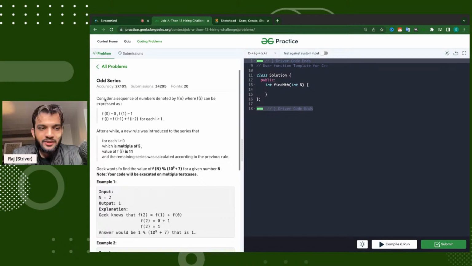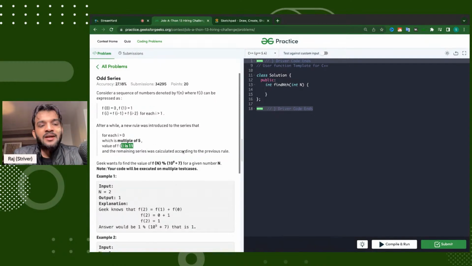Okay, so let's read the question. Consider a sequence of numbers denoted by fn where fi can be expressed as so and so. It's a simple Fibonacci series. After a while, a new rule was introduced to the series that for each i greater than 0 which is a multiple of 5, the value of fi is 11, and the remaining series is calculated according to the previous rule. So whenever i is a multiple of 5, the value of fi will not follow the series, and we have to assign it 11. That is what they are clearly stating.